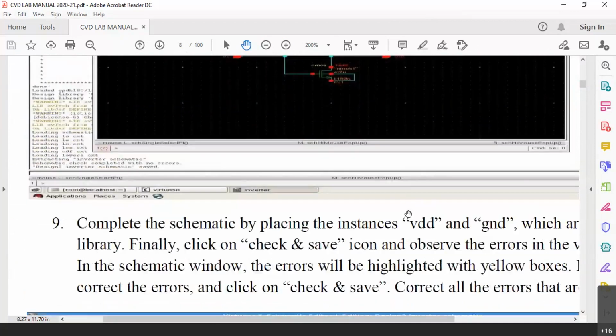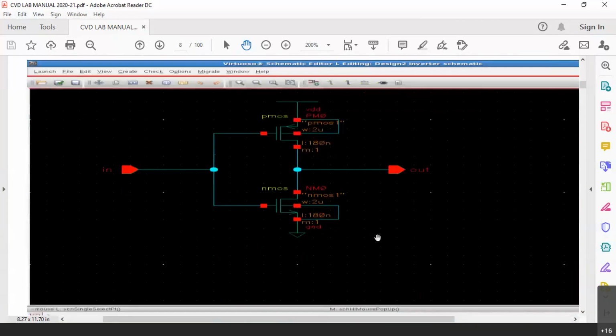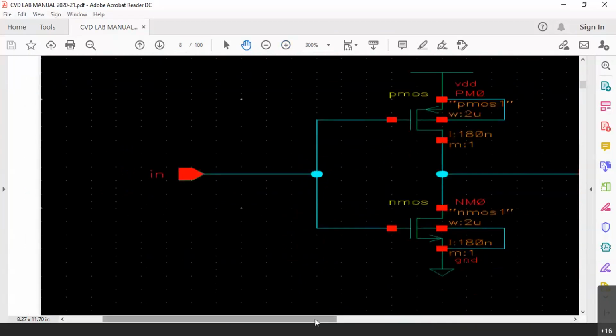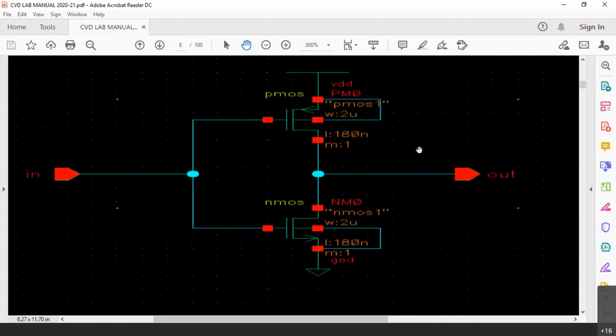And later on, again, you can place VDD and ground. By pressing I, you can select VDD and ground, not from the GPDK180 library. There is one more library called AnalogLib. From the analogLib, you can select VDD and ground, then you can click on check and save. When you check and save, if there are any schematic errors, the tool will show you. Otherwise, your inverter is going to be saved. Now look at this. This is the inverter which you are going to construct in your first lab.